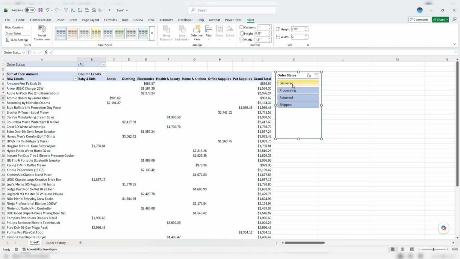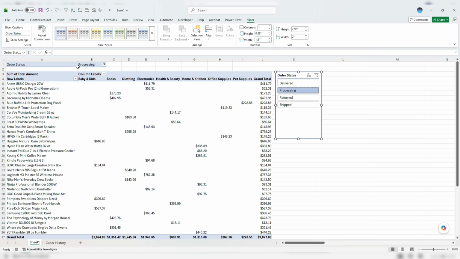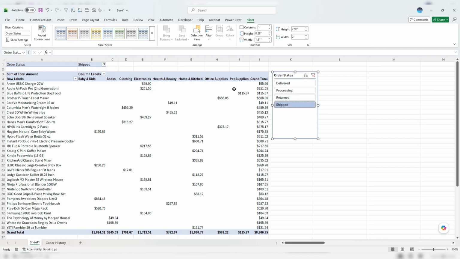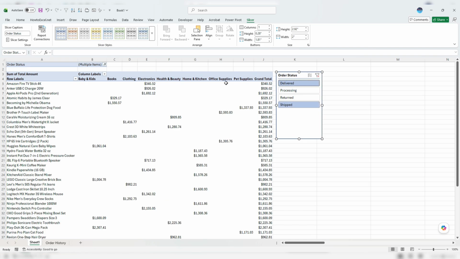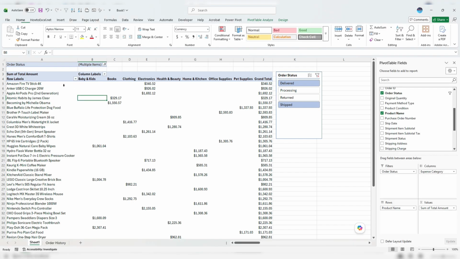So if I click on delivered, you can see that's the same effect as if I were to select delivered from the dropdown. Processing, it's going to update here as well. Returned and shipped. If I want to select multiple, I just hold down Control and select another option, release, and it's going to update. And now you can see multiple items are selected. So if you've got a slicer, you really don't need to use this filter section. So I'm going to remove that because it's really the same thing.